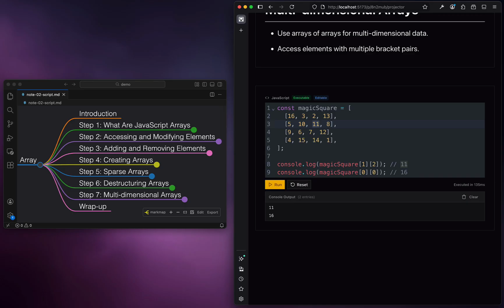All right, we covered array basics: creating arrays with literal syntax, accessing and modifying elements with bracket notation, using push and pop to add and remove elements, destructuring to extract values, and creating multidimensional arrays. Arrays have many more built-in methods that we're going to explore in a later lesson, but this is a good start for us.